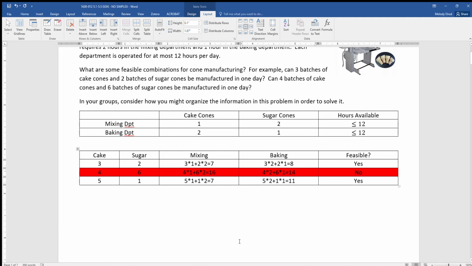Do we want to just keep trying random groupings of cake and sugar cones? I guess we could go about it more systematically, right? Like 2 and 1, 2 and 2, 2 and 3, 2 and 4, etc. But still, that's going to take a long time to negate all of the possible ones, right?